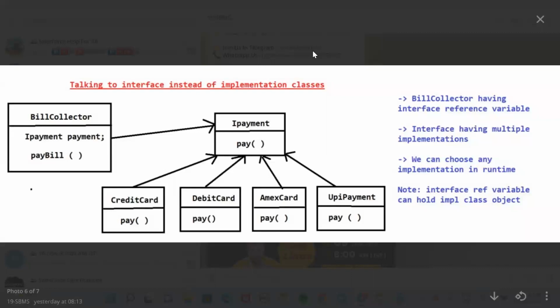Are you guys clear with my point? What is dependency injection? What is setter injection? And what is constructor injection? Clear? Guys, we are understanding a very important concept of the Spring framework. What is dependency injection? What is setter injection?